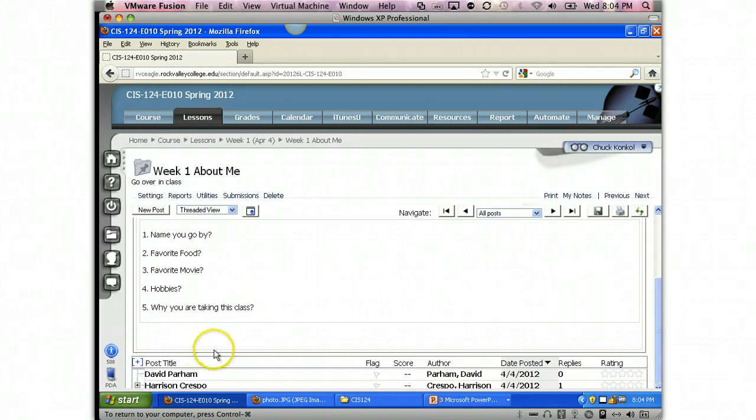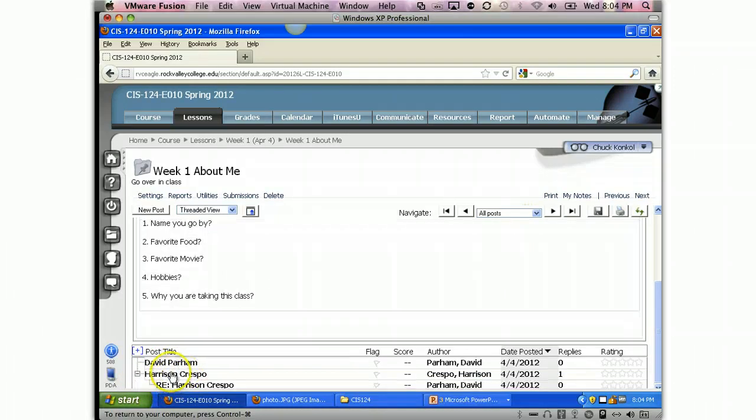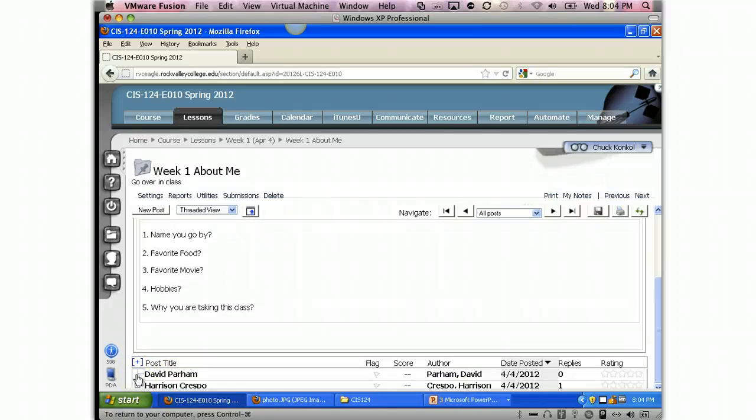And if you see a plus to the left of your name, like here, Harrison has a reply by David. So if you see a plus to the left of your name after you posted your discussion, you know somebody's replied. And the class is so small, you can read everybody's and reply to everybody's pretty quick, okay? So you have between now and next Wednesday to do this, the week 1 about me.